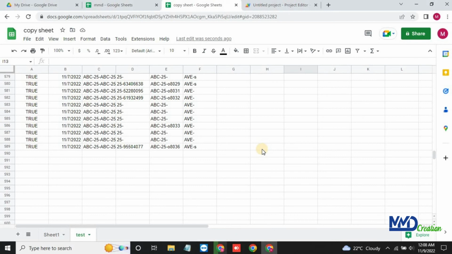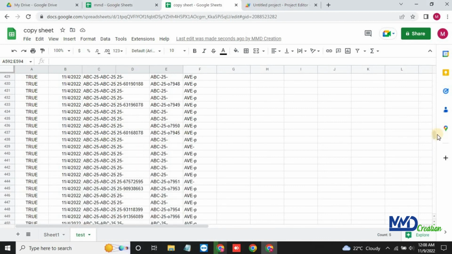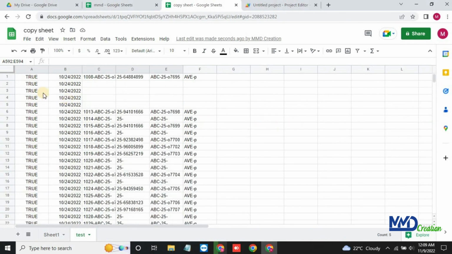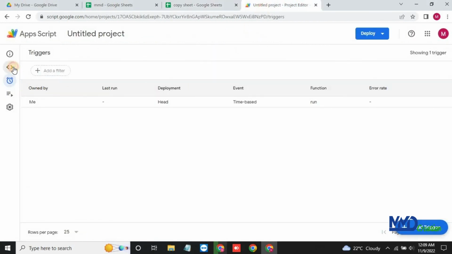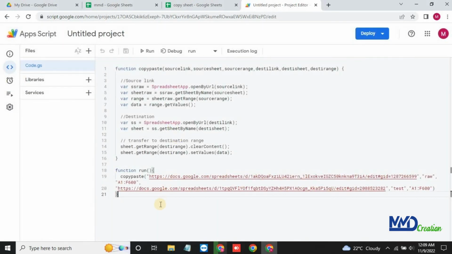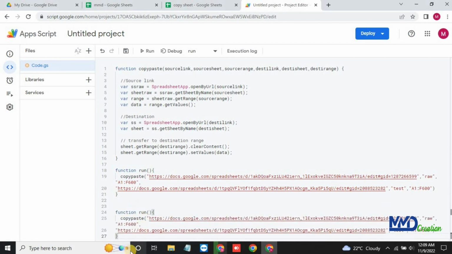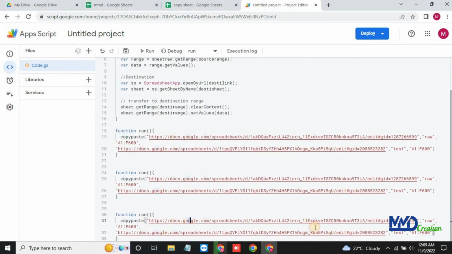You can add many tabs and many links here and change the code. Yeah, did you see that? Hope you did see. The top part is already filled. So when we go to this code, you can add many code blocks here, something like that, and change your URL, sheet name and data range.